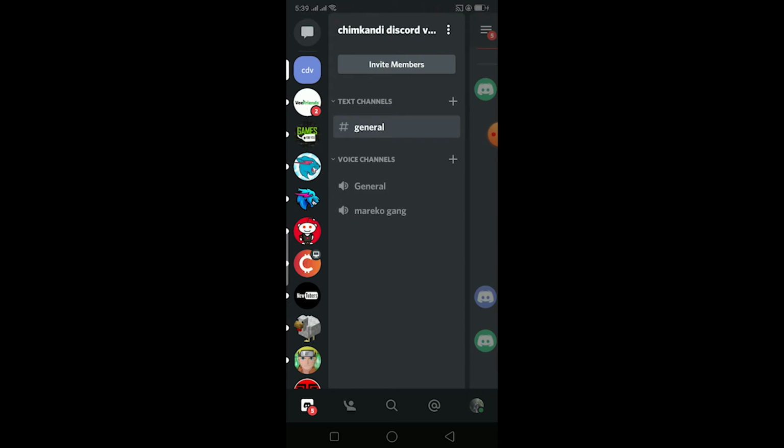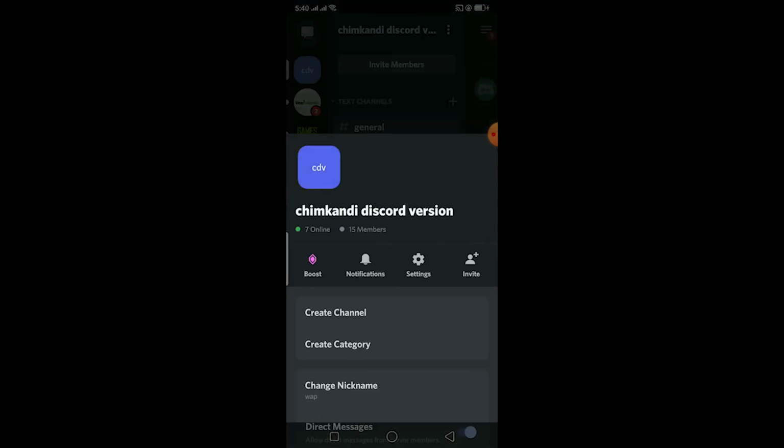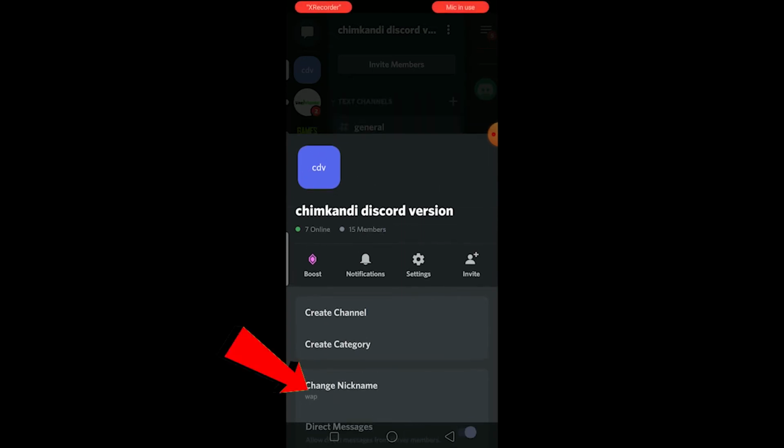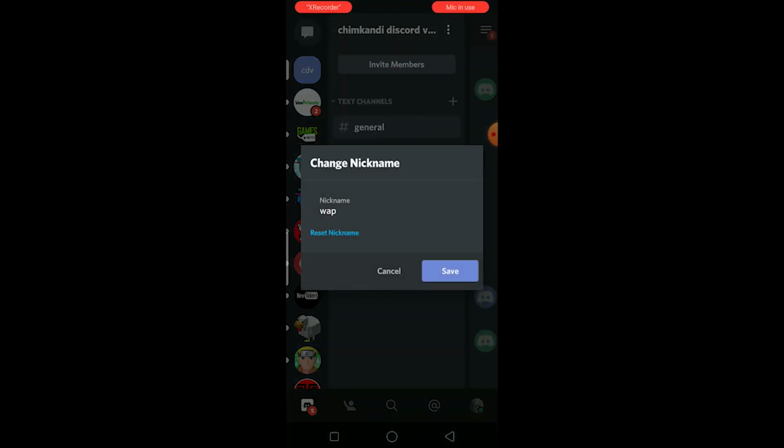Now once I go to the server, basically I want to click on this three dot which is right beside the server's name over here. Click on this three dot. Now once I'm over here, I want to scroll down until I see nickname over here. As you guys can see, change nickname, and you want to click on where it says change nickname. Click on it. Once you click on it, you can change your nickname to whichever you want.